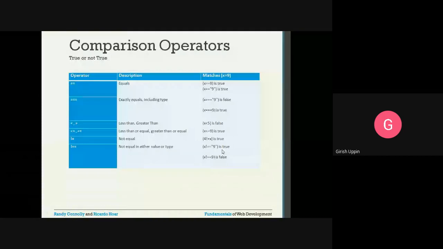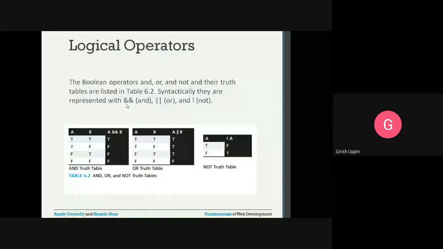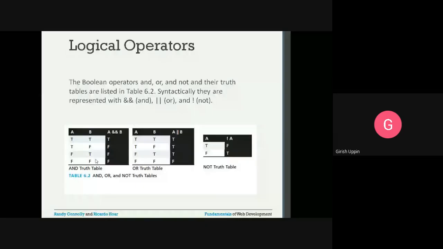Then logical operators, and the symbols are listed here. The two ampersand sign represents the and operator, the pipe sign represents the or, and the exclamation sign represents the not. This is the truth table for the and. We know that if both the values are true, then only it is true. If any of the values are false, then it is false.